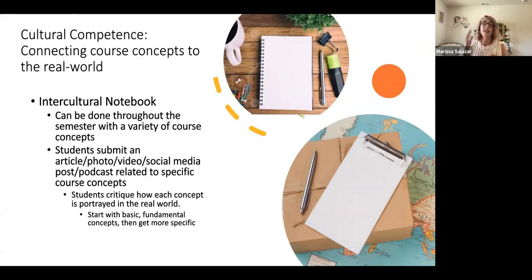And I have examples of these, so that way students understand what it should look like. So they're not just like, I don't know what to do. We start with very basic fundamental concepts and then get more specific. This last intercultural notebook was all about intersectionality and culture. So finding things that depict intersectionality, which lens is being used, and how is it discussed within the context of cross-cultural psychology.